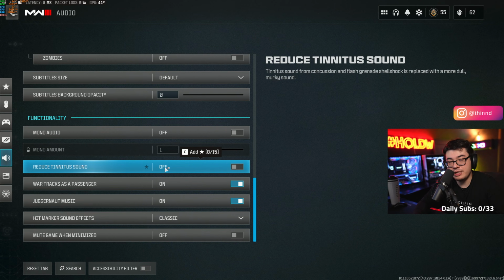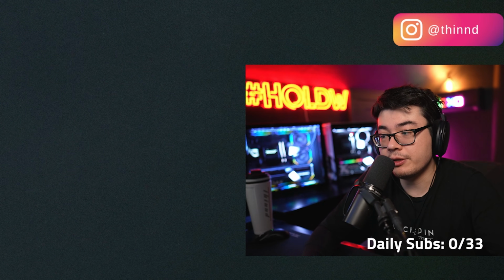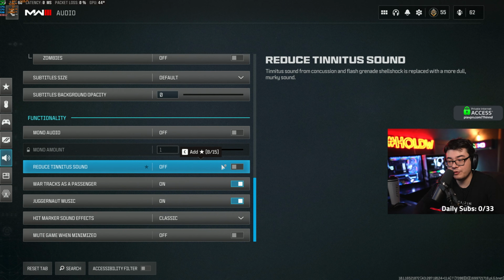Reduce tinnitus sound, that's going to be that ringing in the ears. So that's like if you get flashed or concussed or whatever. It doesn't bother me, but for some people it does bother them, and that is a real thing. So if you are like, dude, this is just too much, then just turn this on, and then you'll have a lot less of that ringing sound, and it might make your gameplay experience that much better.